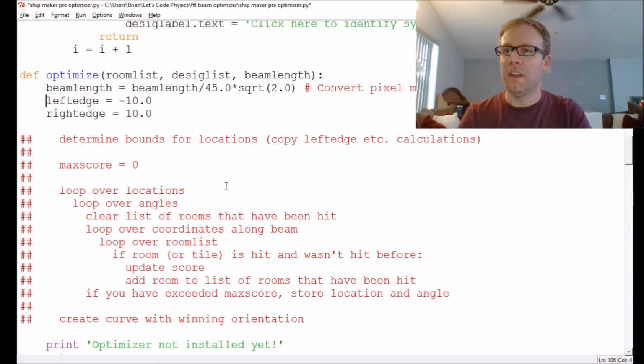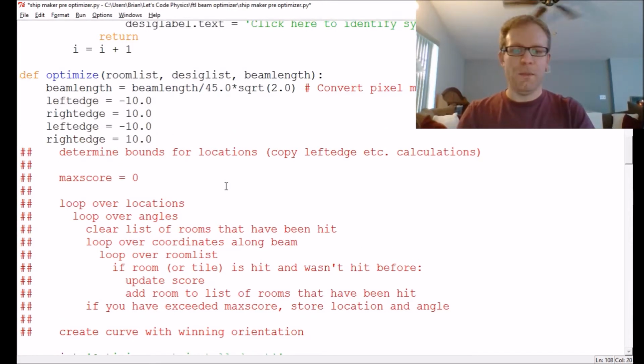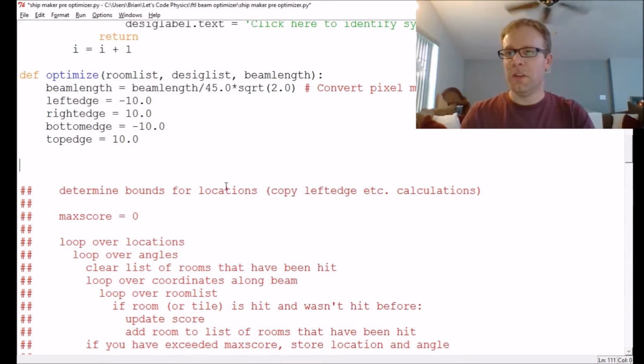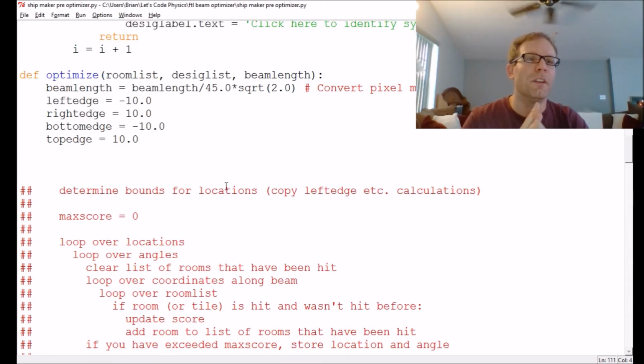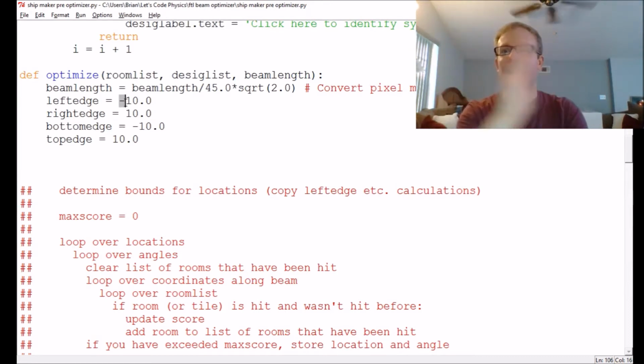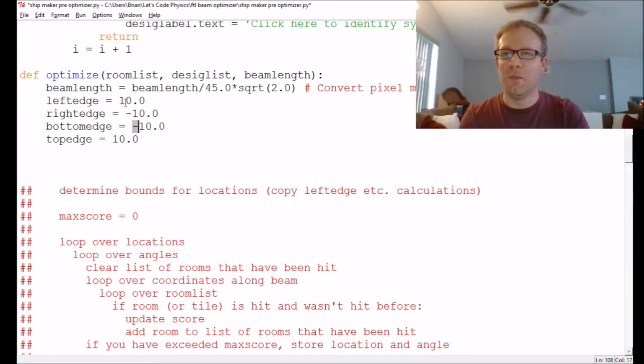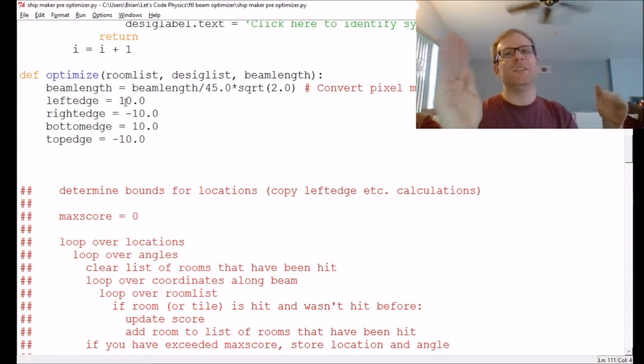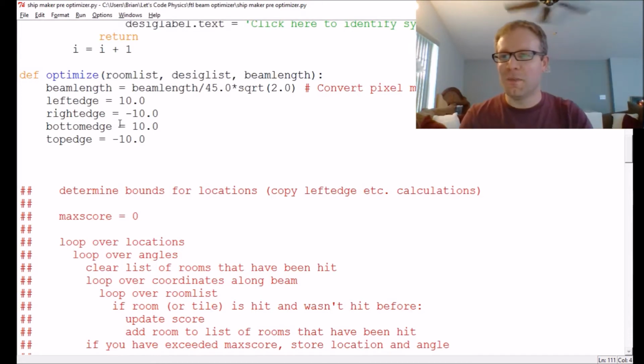Right edge, and then we'll have bottom edge and top edge. Cool. And now I want to look at each of the rooms, and I want to modify those values based on where those are. So actually it occurs to me I need to flip these, because I want the left edge to start out at the right and move inward, and I want the right edge to start out at the left and move inward. So it's going to start at the opposite of what you want, right? When you want to maximize something, you start with as small a value as possible. When you want to minimize something, you start out with as large a value as possible.